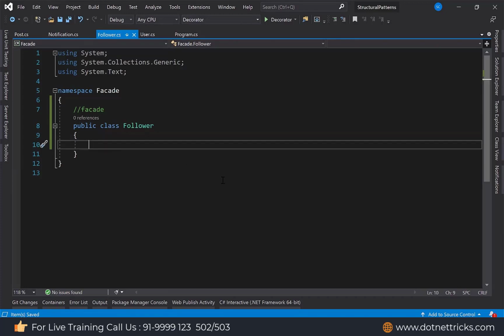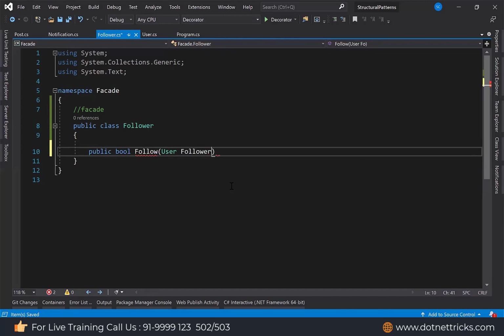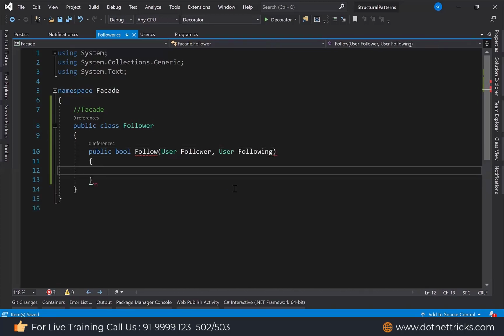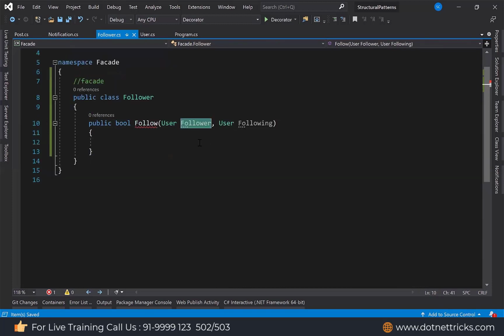So here I'm just going to write a method to follow the people. Public boolean follow is a method over here. Then I need to pass the user follower. Who is the follower and who is following? So two parameters I will pass here, follower and following.